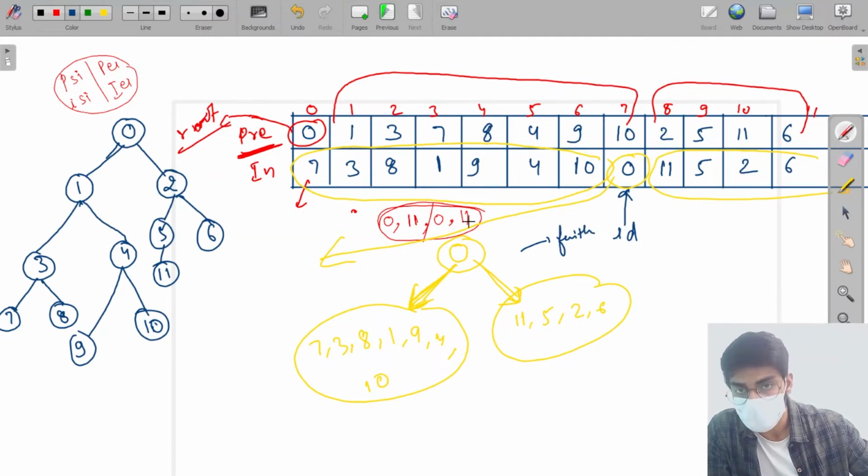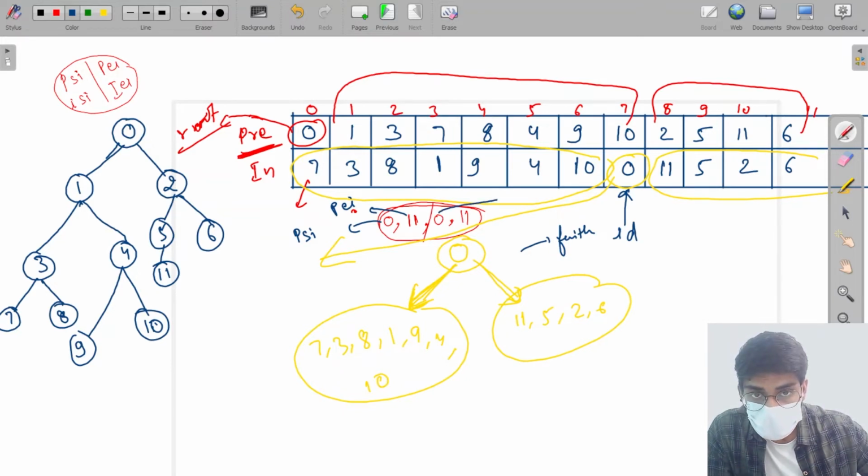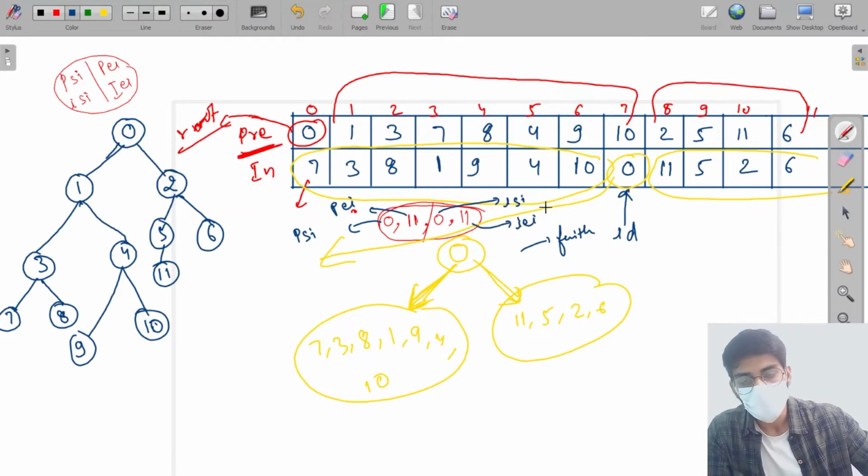And in the starting we are receiving these four indexes. What are these indexes? We have already talked about them. The first one is the PSI, pre-starting index. What is the second one? The second one is the pre-ending index, 0 to 11. And the third one is the in-starting index. And the second one is the in-ending index. So we will receive these arguments.